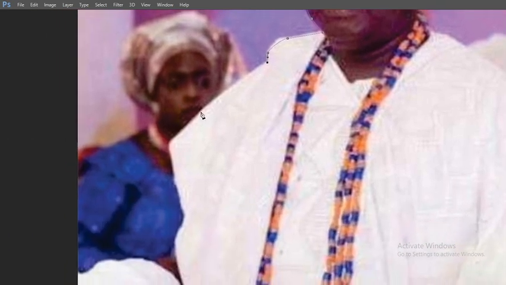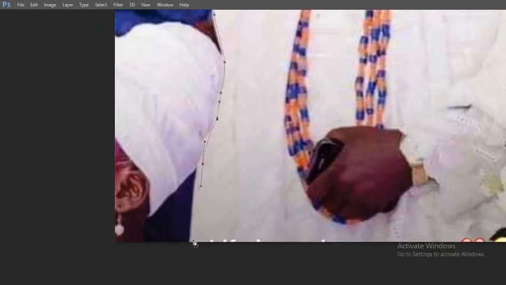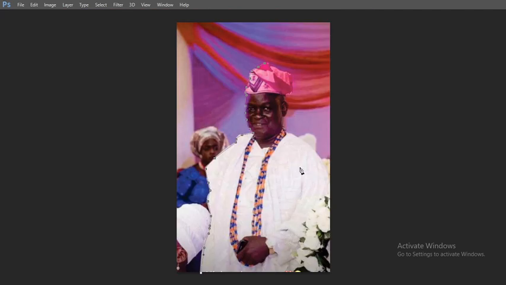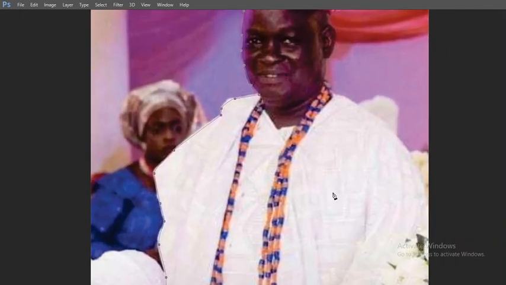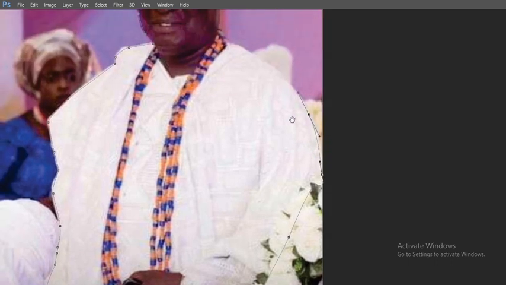Actually this picture is not that good, but we just have to manage it because that is what was provided for this project, so we just have to abide by it. So keep trimming. Zoom by holding your Ctrl and space bar together, then you zoom into a specific area you want to see clearly. Actually we are still going to cut that area off, but we just have to trace it.